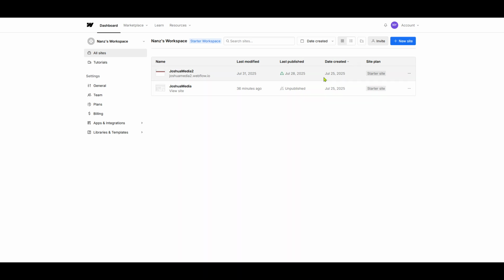When you're ready, go ahead and click on one of the projects listed in your dashboard. If you have multiple projects, choose the one you want to work on or explore. Opening a project will take you straight into the design interface where the magic happens.